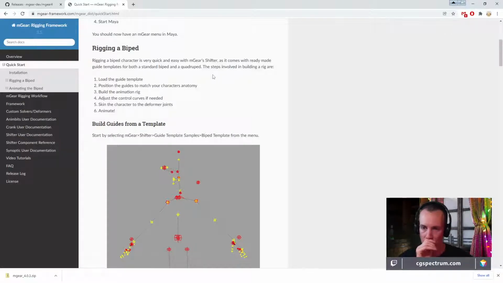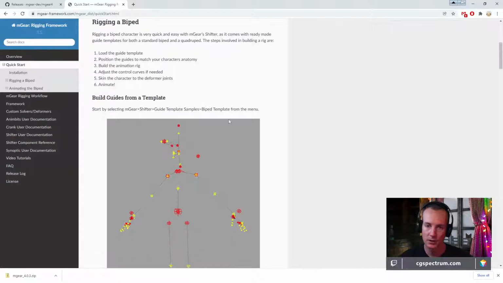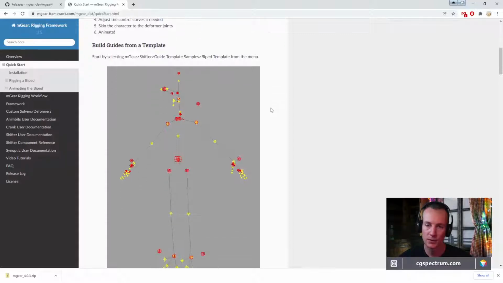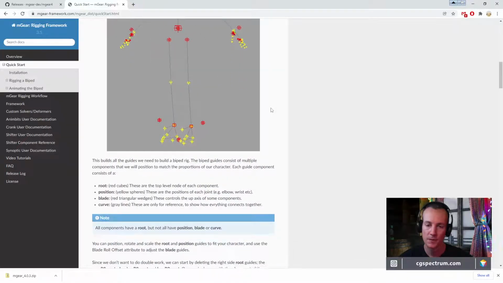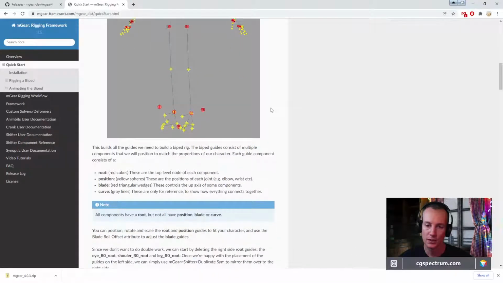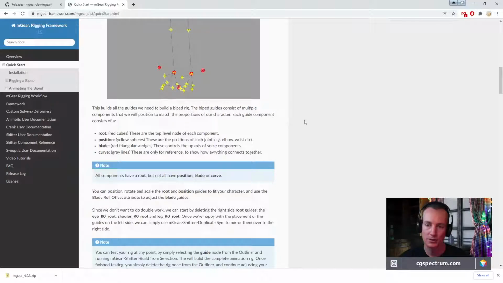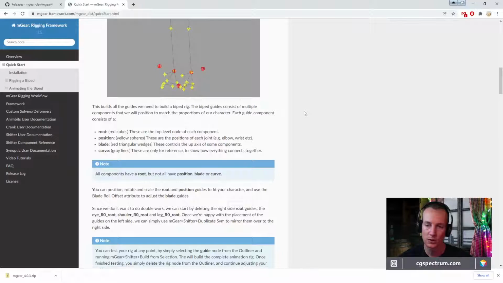Steps involved in building a rig are: load the guide template, position the guides to match the character's anatomy, build the animation rig, adjust the control curves as needed, skin the character into the deformers, animate. That sounds actually quite recognizable as a workflow. Build guides from a template. Start by selecting mgear, shifter, guide template samples, build biped template from the menu. This builds you guides, and the biped guides consist of multiple components repositioned to match the proportions of the character.